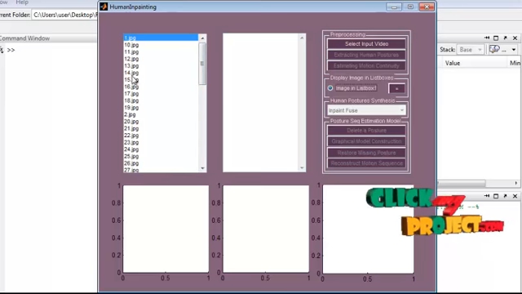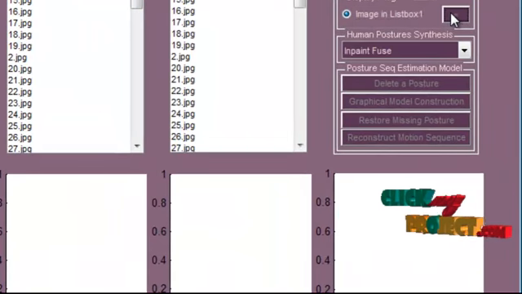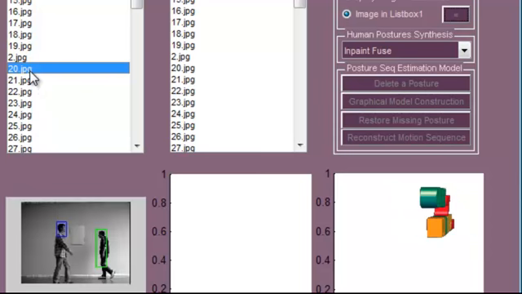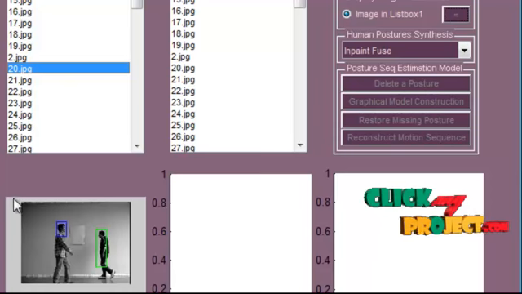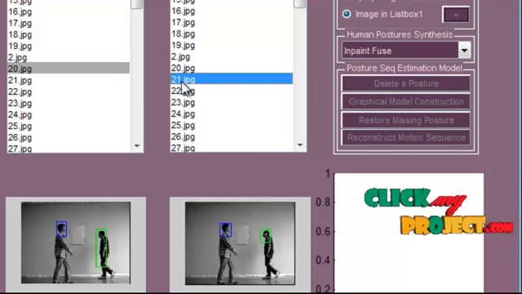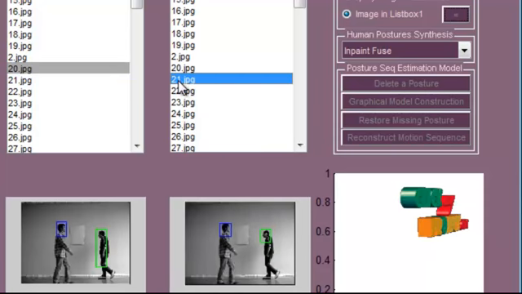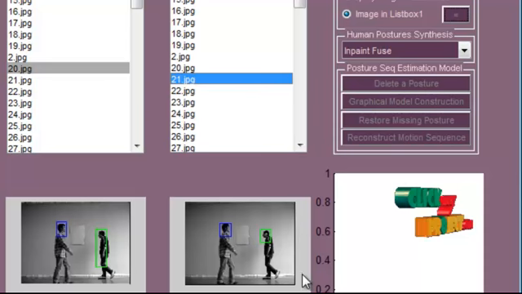I want the same list in list box 2 also, so I just click the second button here. When I click an item in this list, that particular image gets loaded in the first axis. When I click the corresponding item in list box 2, that particular frame gets loaded in axis 2.